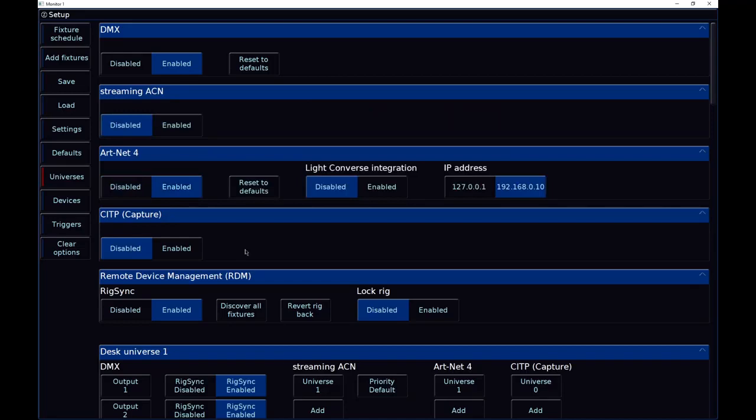When it comes to ArtNet, same again: enable it, get your network settings configured. Something ArtNet has the ability for is RDM. So streaming ACN is just DMX over Ethernet, really, but of course with our added benefit of priority and things like that. With ArtNet, that's DMX and RDM over Ethernet. Okay, so RigSync will work over ArtNet as well.